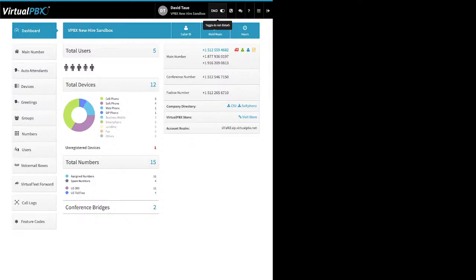Now, if your user has been assigned to the call center, so one of the ACD queues, then you'll not have the D&D toggle any longer. The D&D toggle and queues don't work well together. It can cause problems.